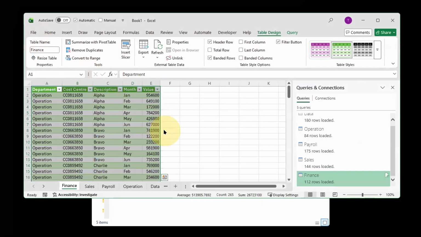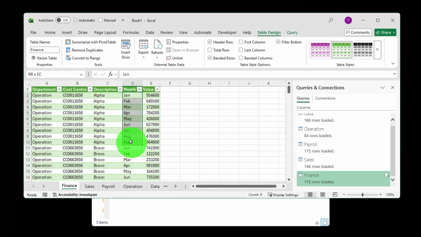Bring it back to Excel. And let it refresh for a while. Yes, it goes up to September. Yes, very good. So this is what we have learned.